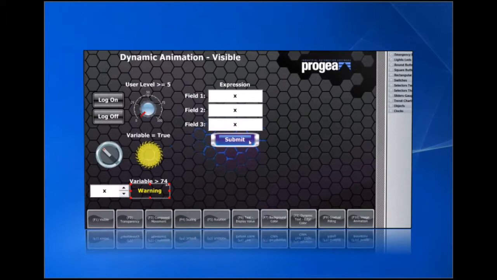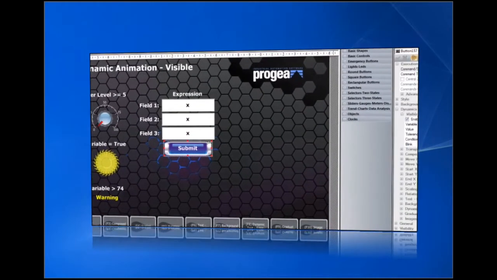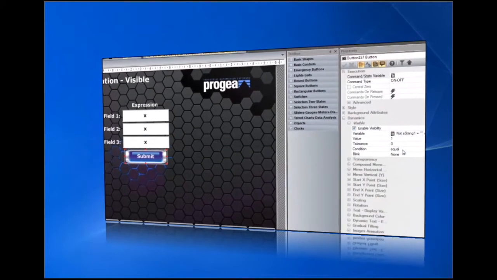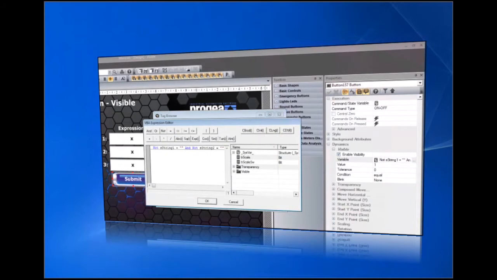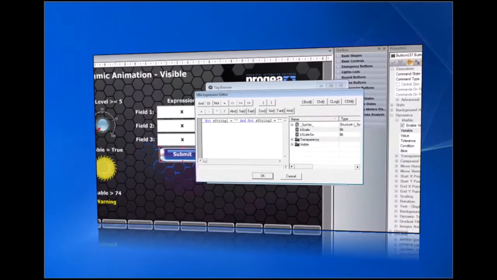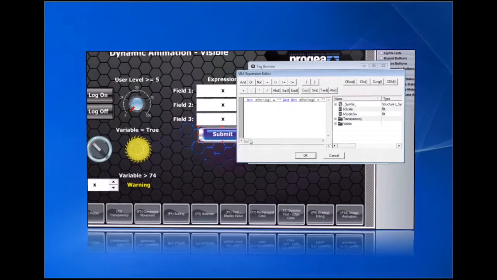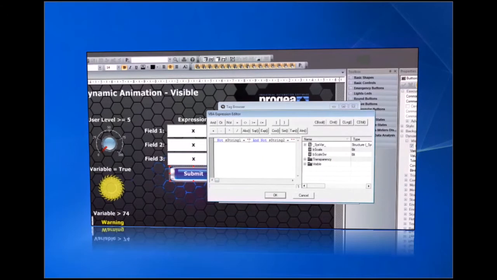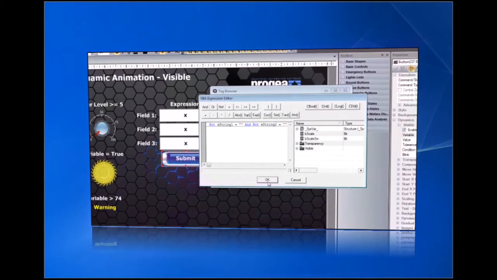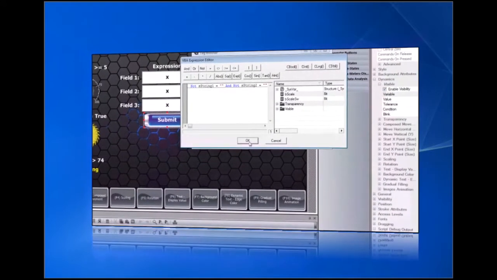The last one here is the submit button. So we're going to look at the expression first. We've got an expression: when that statement is equal to 1, the object becomes visible. So we'll take a further look at that expression. We'll open up that expression viewer again, and we're going to see not s string 1 equals nothing, and 2 and 3. So basically, this statement's checking to see if all of these strings have some kind of value in them. Once they do, the statement's true, and the button becomes visible.